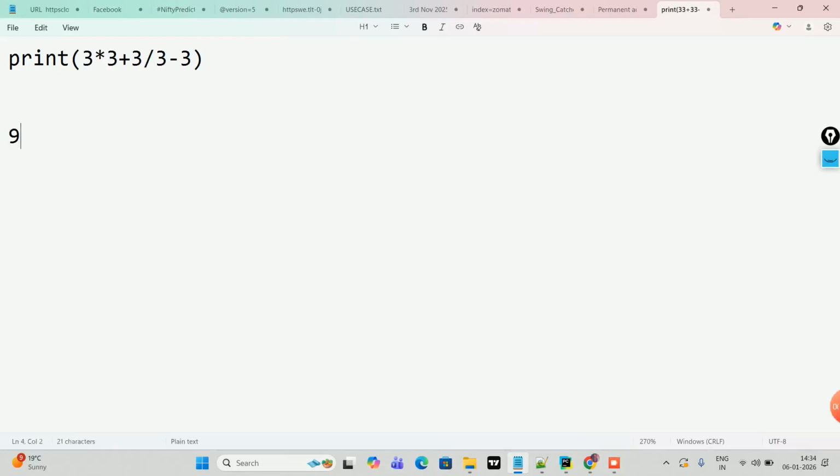Why is it not going to do the division? Because of PEMDAS: multiplication comes first, and between multiplication and division, whichever comes first from left to right is done first. 3 times 3 is 9. Then plus 3 divided by 3 minus 3. I have written the rest as it is.